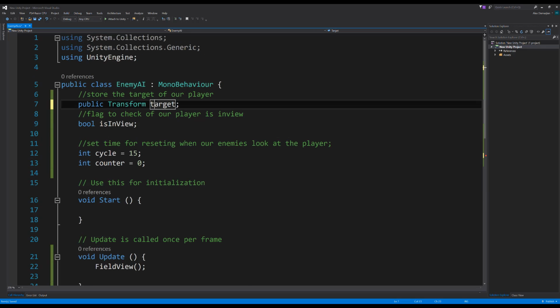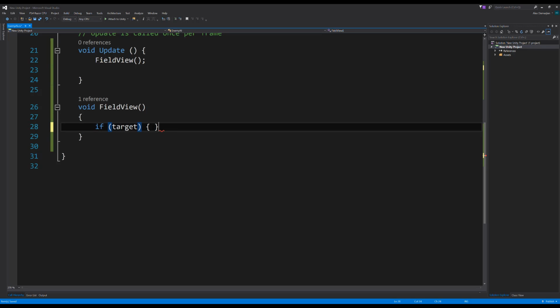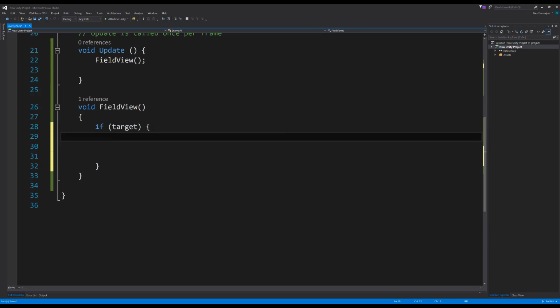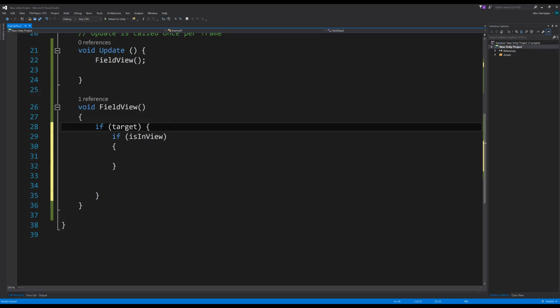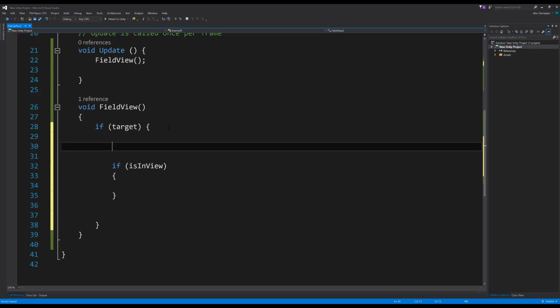I'm going to make this lowercase. And we also want another check inside of here that is just checking if our character is in view. So is in view. Now the first thing we need is to grab the distance between our position and our transform's position. So that's whatever our target is and then our current position, and we want to subtract those two numbers to give us a midway point.